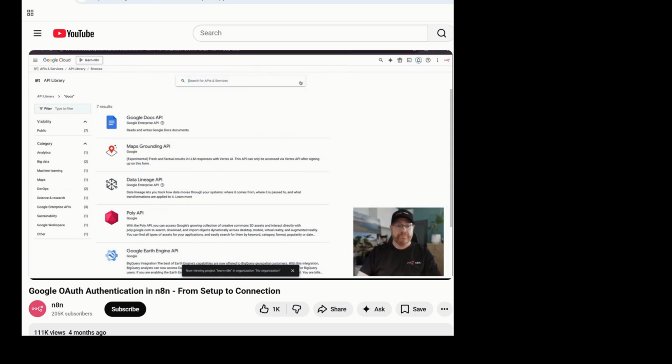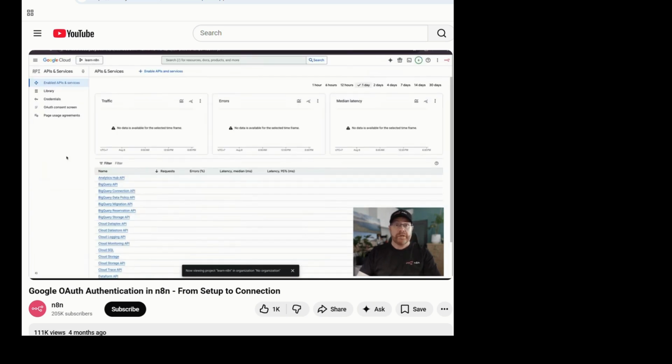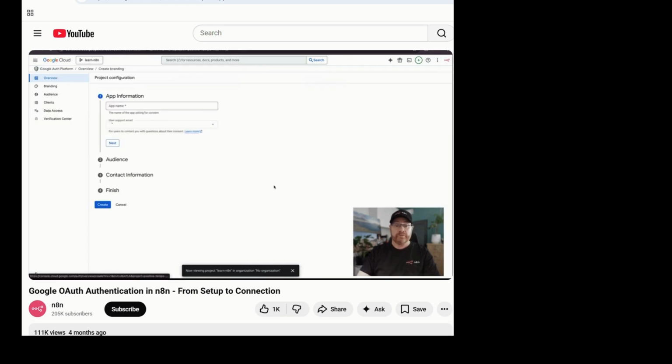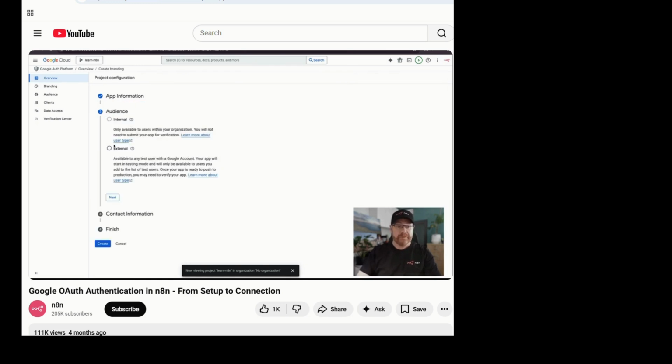And that's all we'll need. The next thing we need to create is the OAuth consent screen. You can do that from the APIs and Services page. Click on OAuth consent screen on the left, then click Get Started. Give the app a name, n8n's a good one. Select your account, click Next.